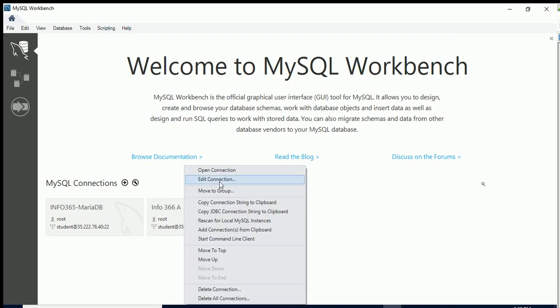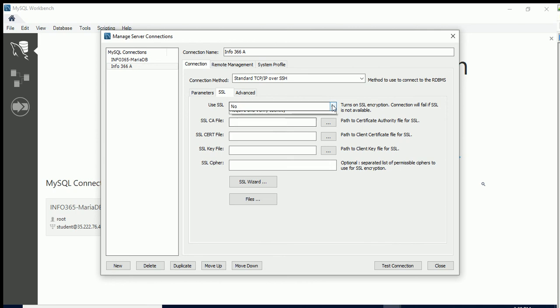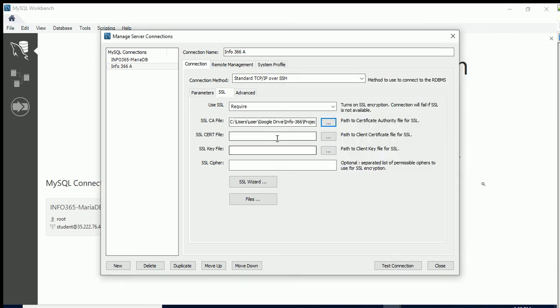Let's go ahead and change our connection. So everything in here remains the same, right? The only difference is I'm going to click on the SSL tab. I'm going to require SSL because I want to make sure that it uses SSL if we're going to do this. So I'm going to load the CA-cert for my CA file.